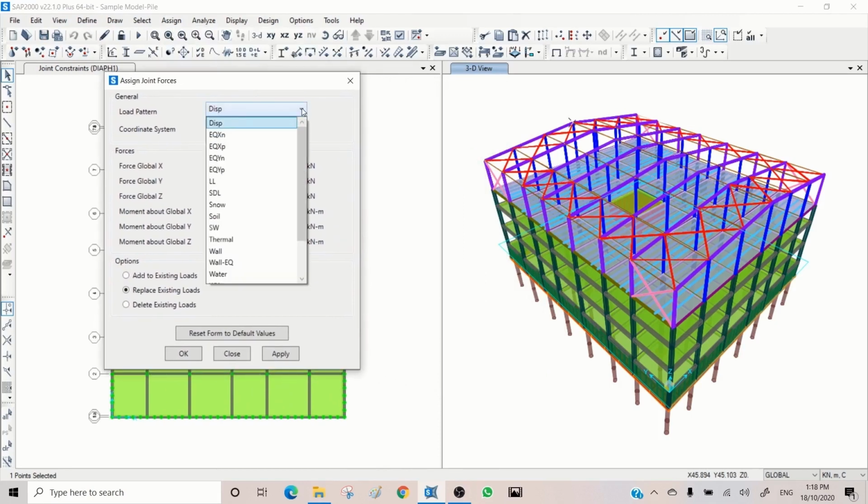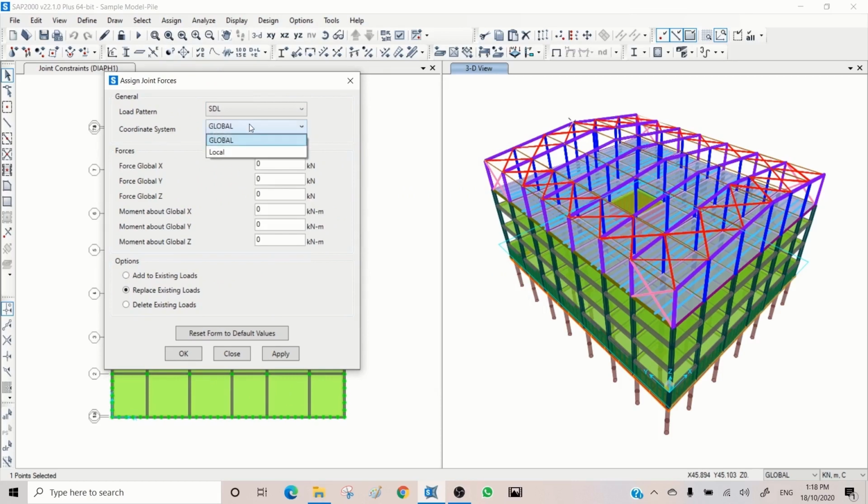You need to select your load pattern at first, for example superimpose dead load, and you need to address if you want to apply in a global direction or local direction. When you say local, you will use the local axis of the joint. So if I press here, you can see it's coming to 1, 2, 3, which are addressing local axis of 1, 2, and 3 for the joint.